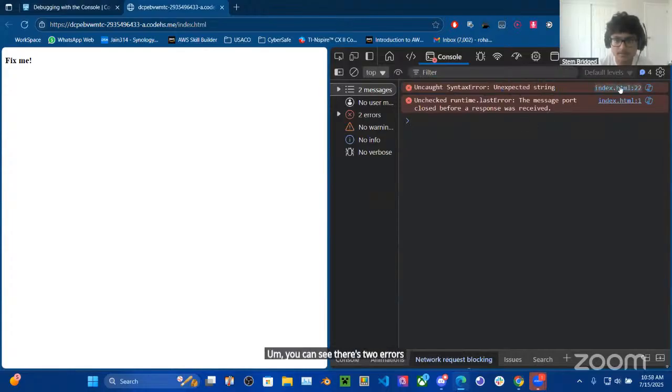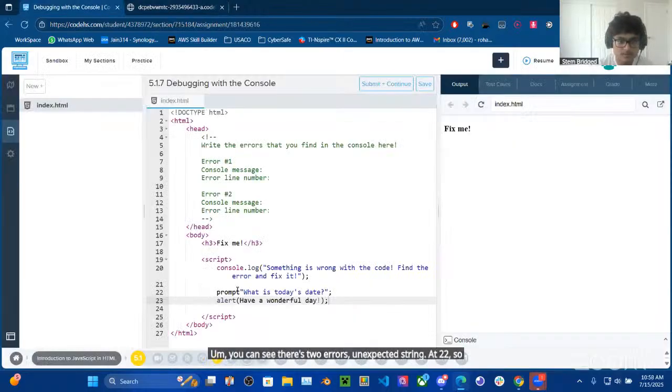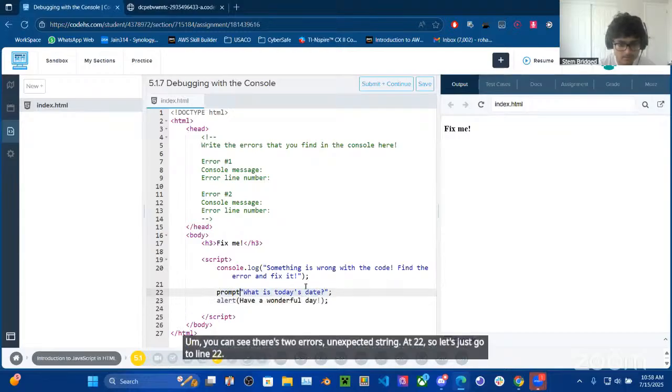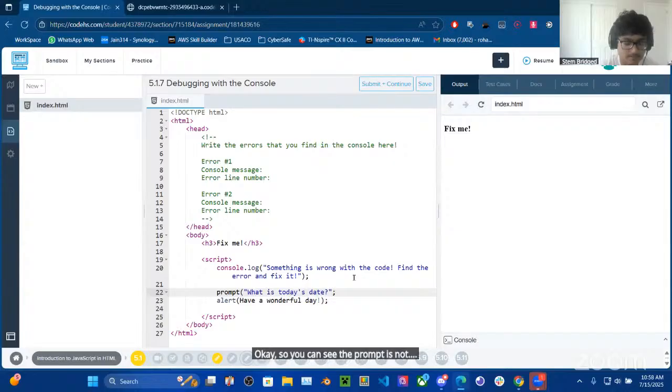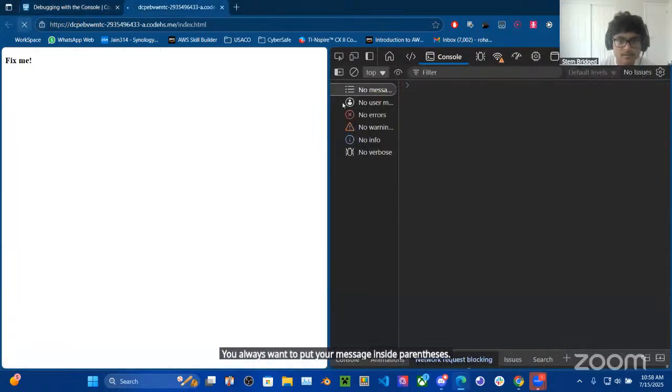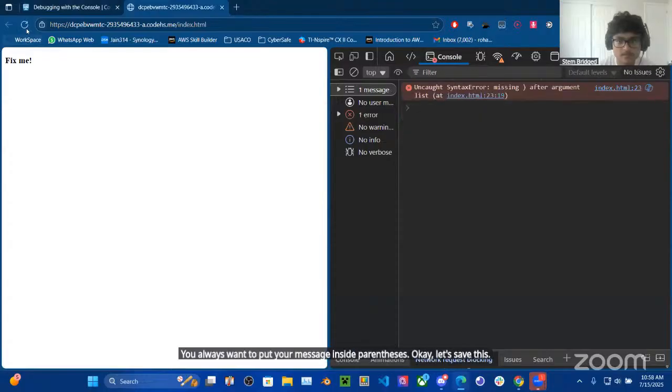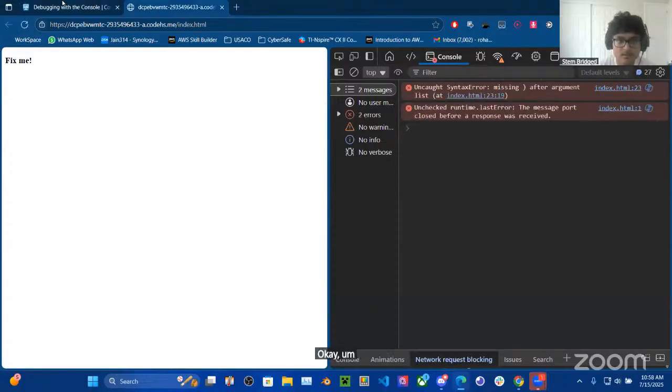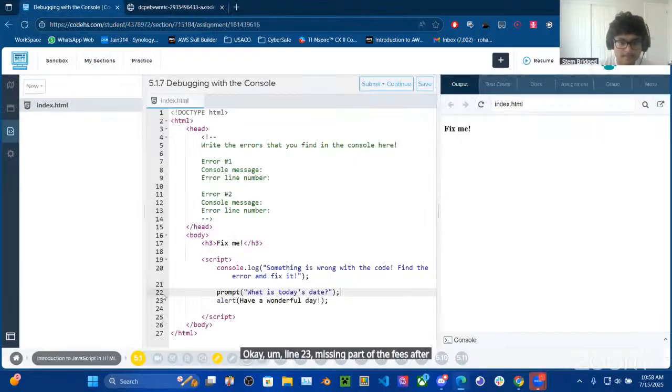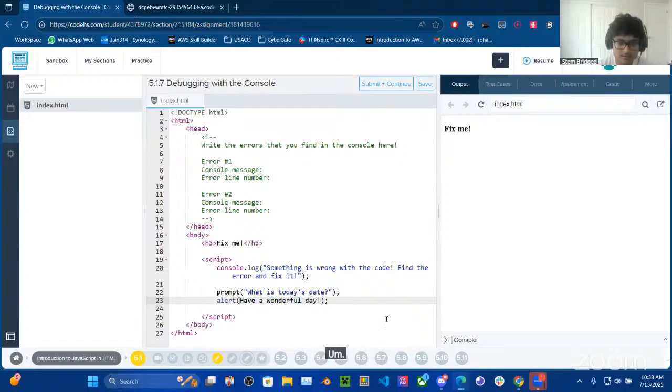There's unexpected string at 22. So let's just go to line 22. Okay, so you can see the prompt is not in parentheses. You always want to put your message inside of parentheses. Okay, let's save this. Okay, line 23 missing parentheses after argument list. Line 23 here. You can see this error kind of makes sense, but if you just look at the code on line 23, you can see that this one needs quotes because it's a string.